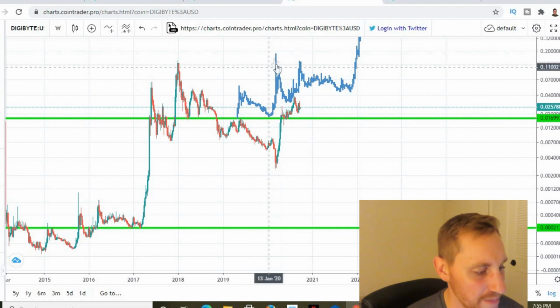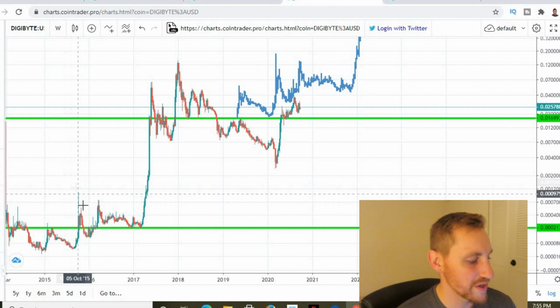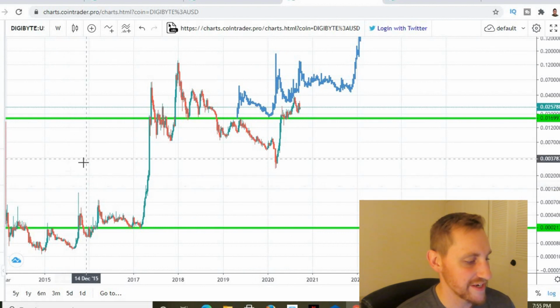This top of this blue fractal here was a wick, as you guys can see down here. This is a wick, so we can kind of ignore that for the sake of this.